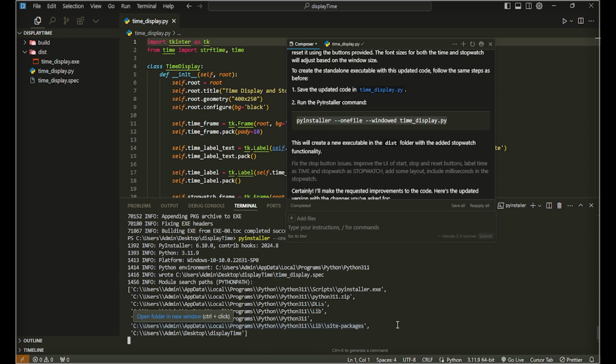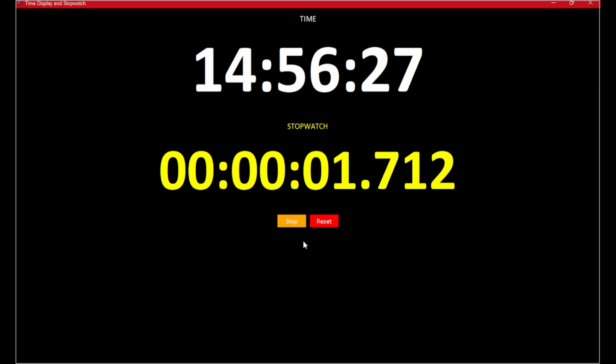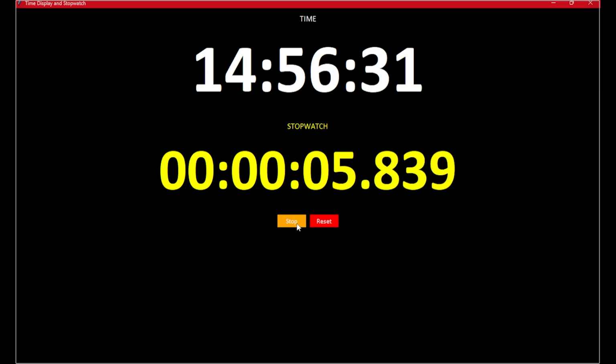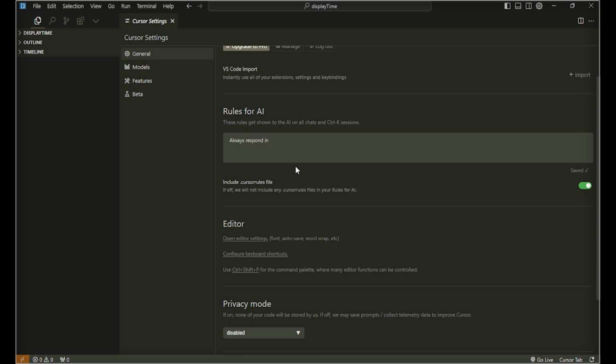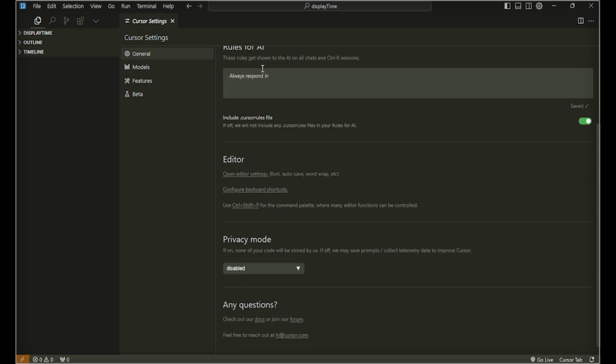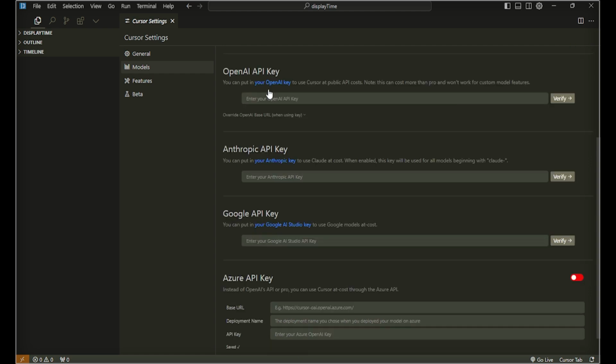Alright, everything's fixed now. We have got the time display, a working stopwatch, and a better looking interface. The start, stop, and reset buttons all work perfectly. If you run into any issue during the process, just ask Cursor to fix it by telling it the problems. One more thing, you can go to settings where you can set rules for AI, which will be followed throughout all the sessions. You can even explore the other settings.